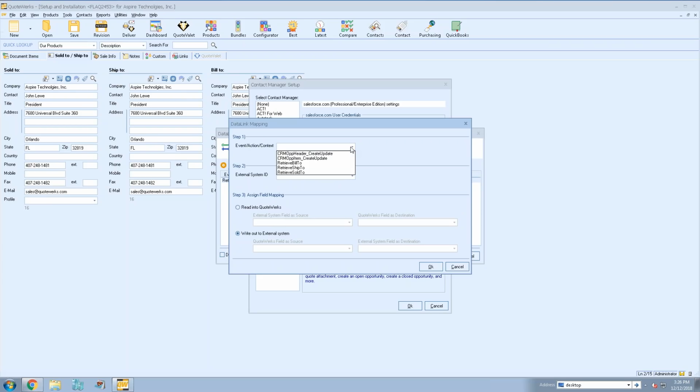And then basically you're going to choose what the option is going to be. In this case, you can see there's an option for op header and op item. That's just saying opportunity header or opportunity items. This is telling QuoteWorks which fields or which table you're going to push from QuoteWorks into your CRM opportunity. So we have the option of pulling from the header table in QuoteWorks or the item table.